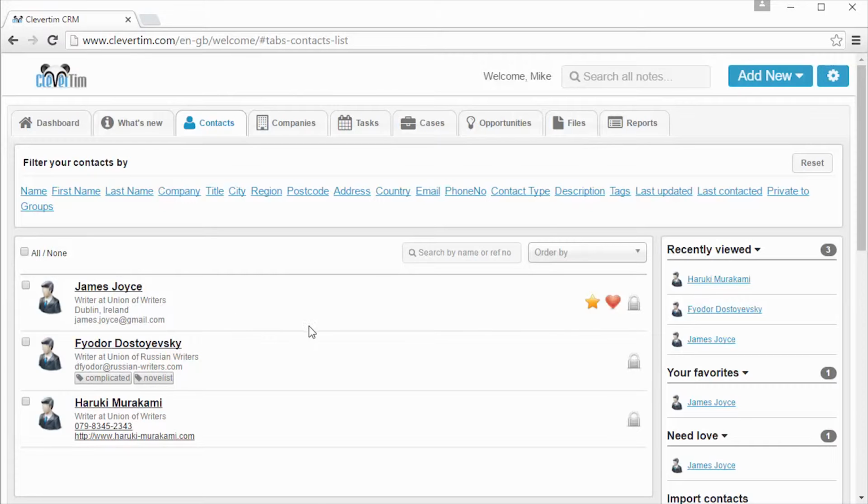For the contacts on the right hand side, I have a few indicators. The star indicates I've placed this contact in my favorites. The heart icon indicates this has been placed in the Need for Love section. The Need for Love section is intended to act as a section where you place your contacts that need particular increased attention, maybe because they have complained about your service, maybe because they're thinking about leaving your service, etc.